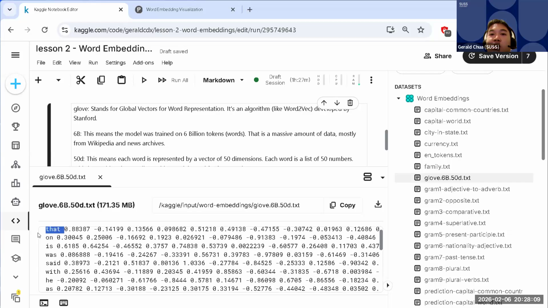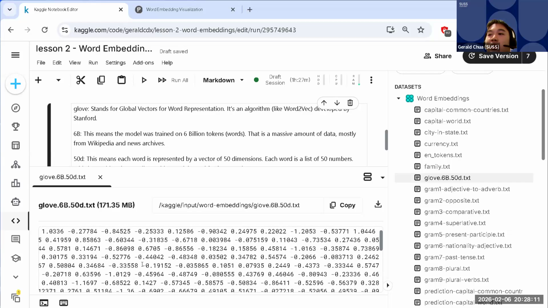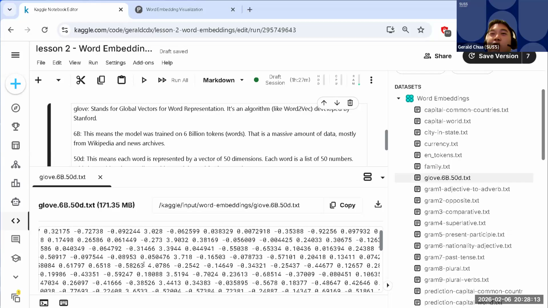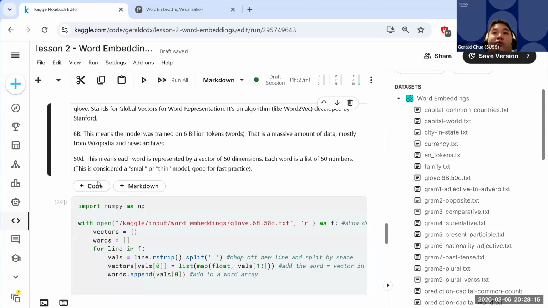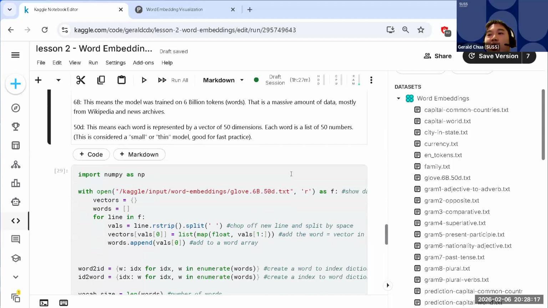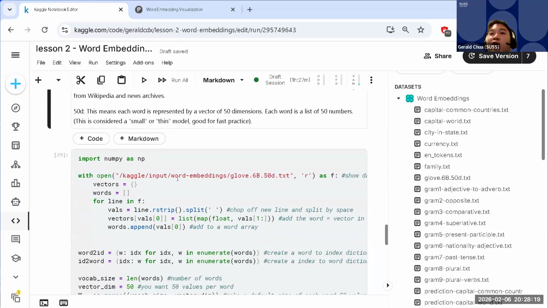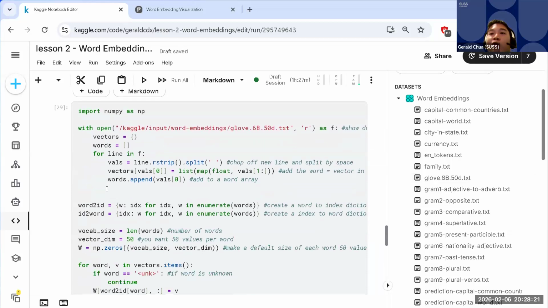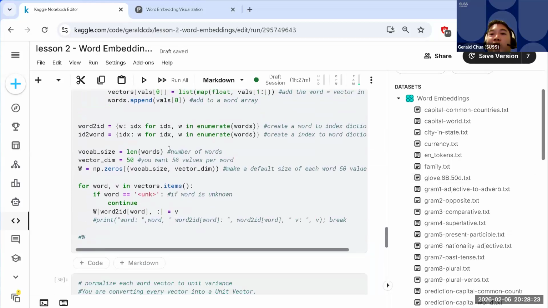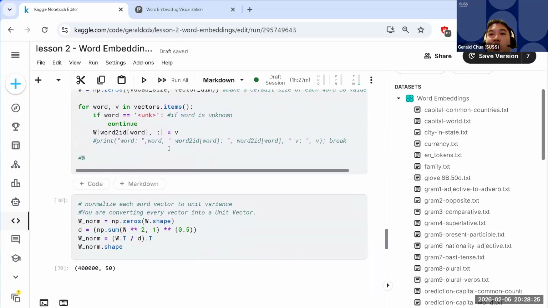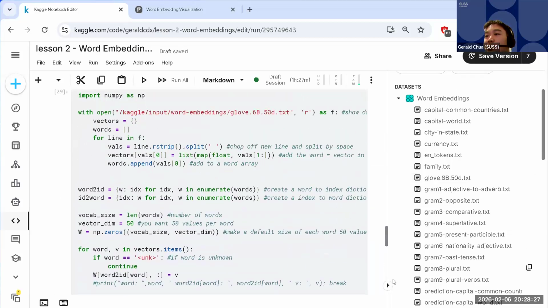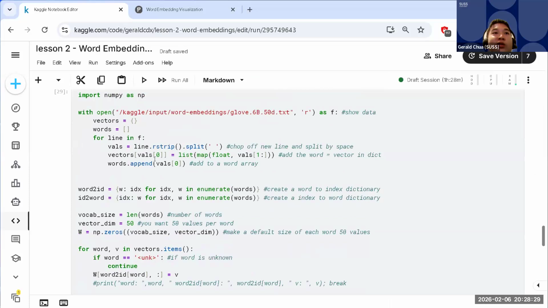You probably can't see. There are a lot of words, a lot of numbers. Too many numbers. Too many numbers for a Friday night.